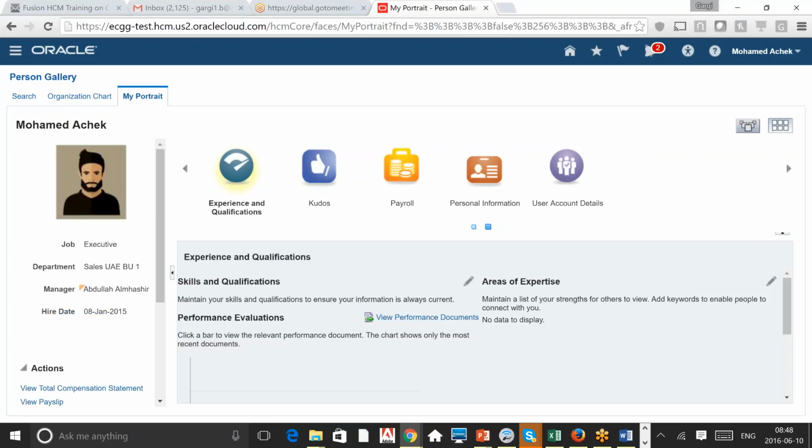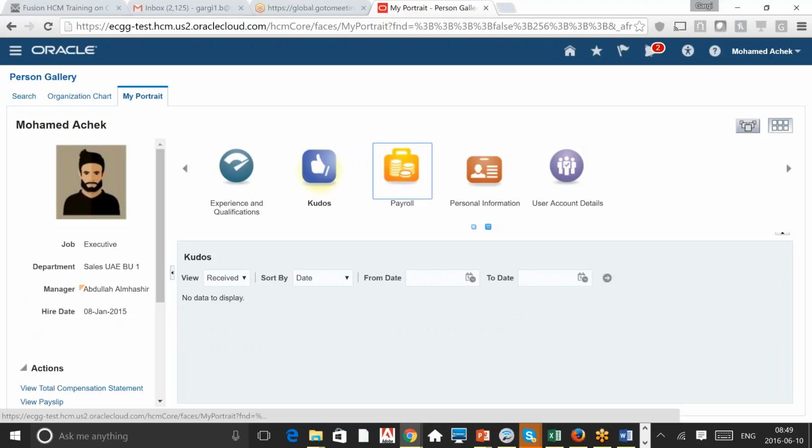Then you have kudos. Kudos is like a brownie point that somebody can give you. If this is applicable, this information is accessible to the line manager and the HR only. You as an employee cannot give kudos to your peers.